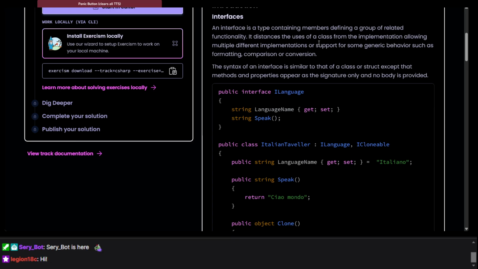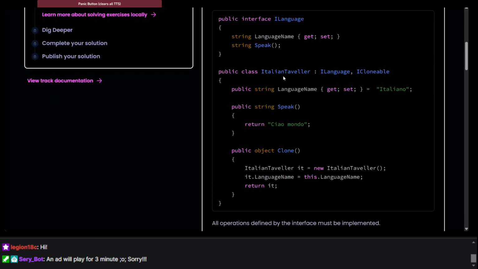What is it? So the implementation is the interface, and the class is the use that uses it? Or is it the opposite, where the use of the class is the interface, and then the implementation is the class implementing the interface? Syntax of interface is similar to that of a class or struct, except that methods and properties appear as the signatures only and no body is provided. Yes. I guess uses of a class is actually referring to interface.